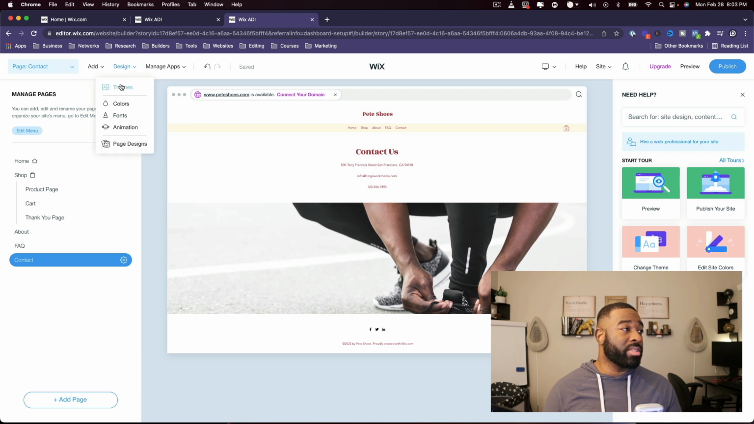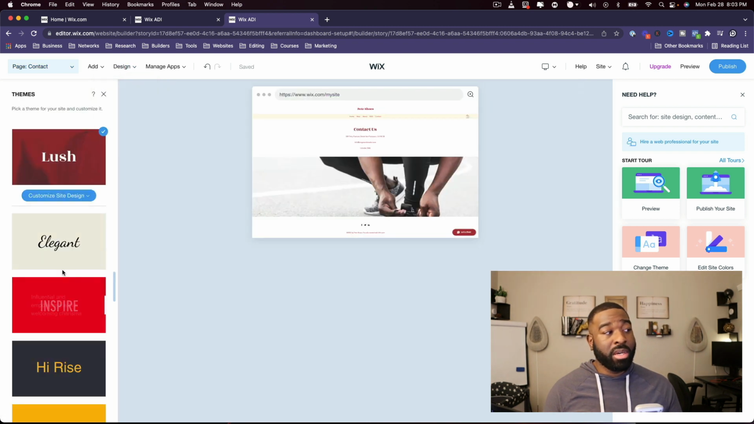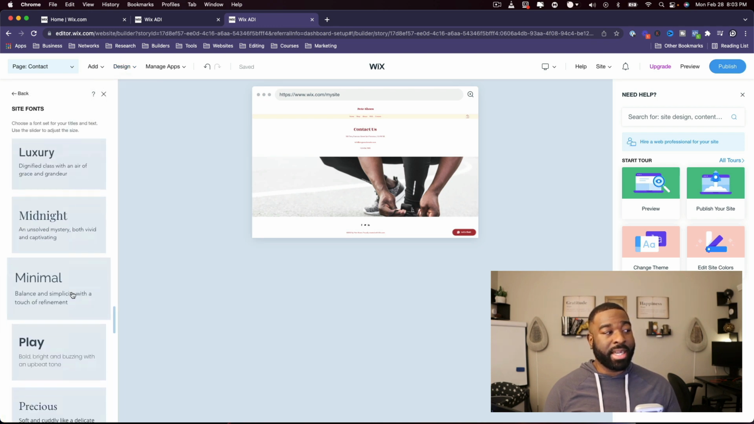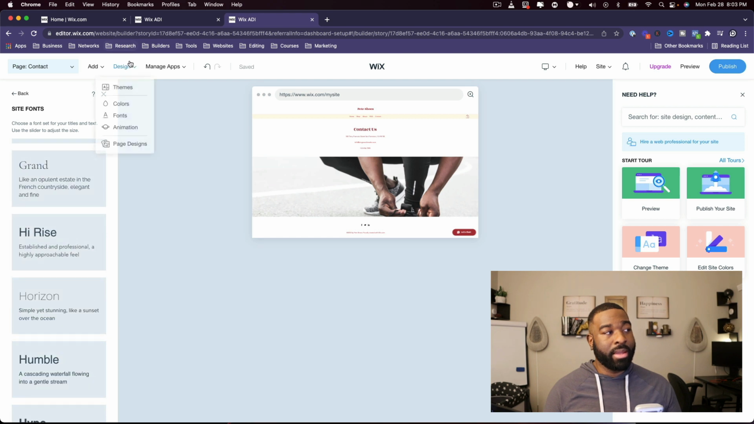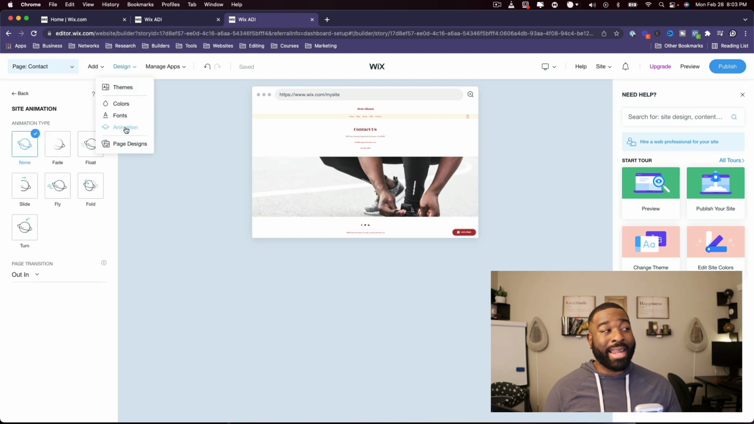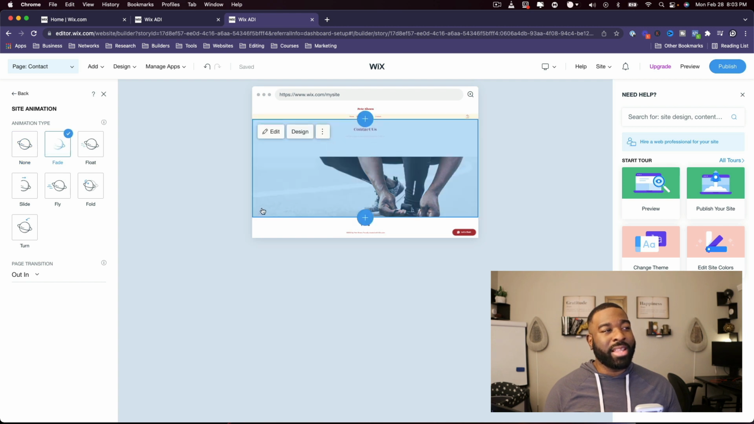Is there anything else? Oh, you can change the theme. Okay, from where we had it. Change the colors. You can change the fonts of the entire website. You can add animations if you want to. And are these by section? Yeah, these are by section here. So you can add animation.